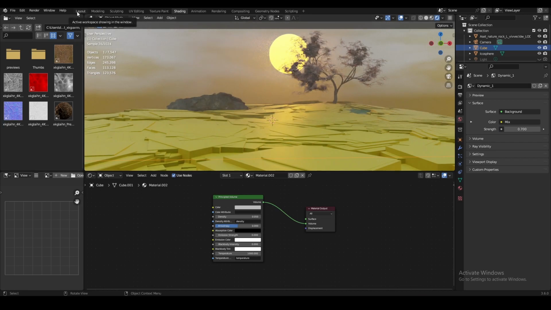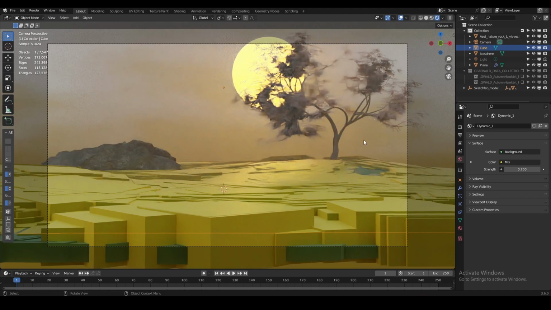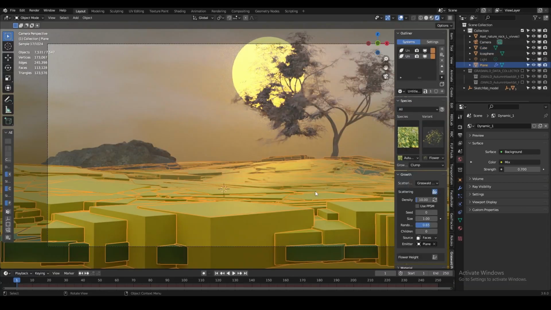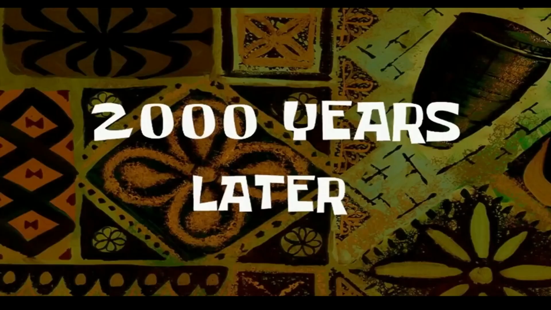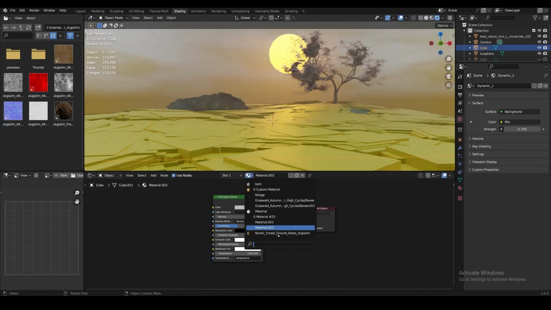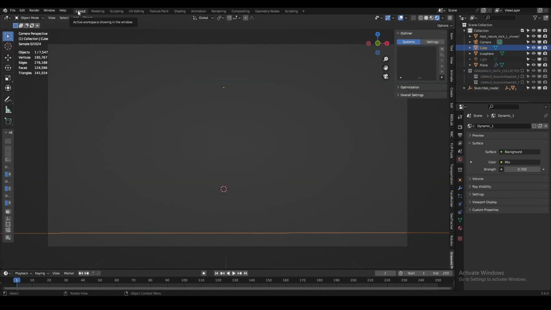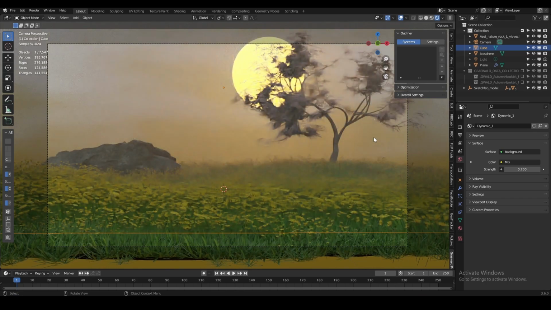It's not loading the shaders. Let's go to our layout. I think 2,000 years later. Oh, there we go. I don't know, sometimes it does that, but it fixes really quick. It never happened that it takes so long like that. But we are back, guys.